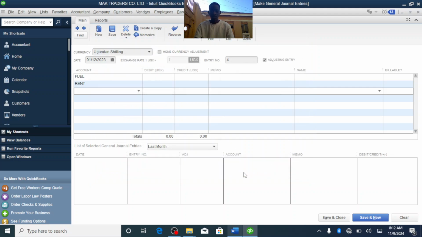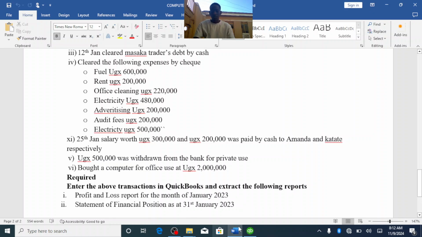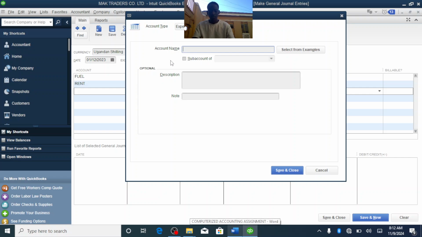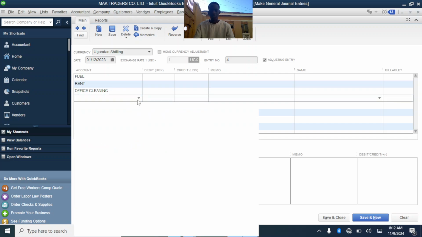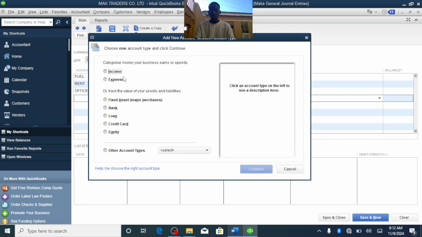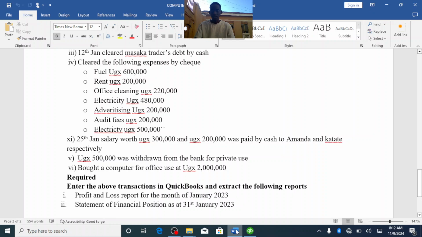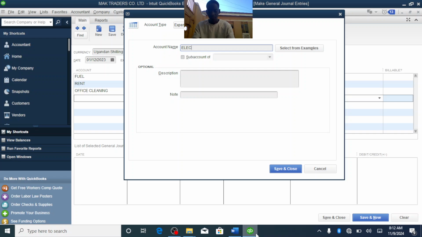It is office cleaning. Then I say next, and another one that is also an expense. We are given various expenses, and it is called electricity. I write electricity. I say save and close.